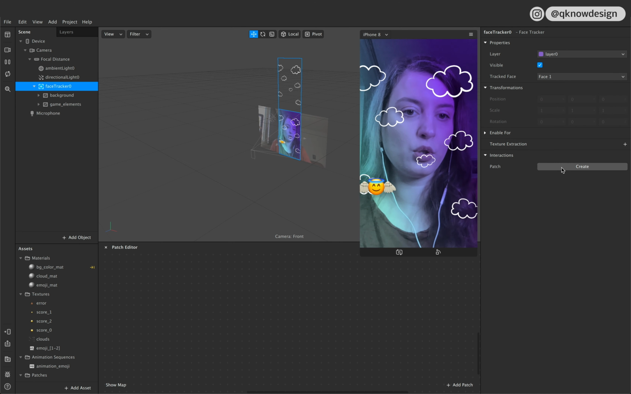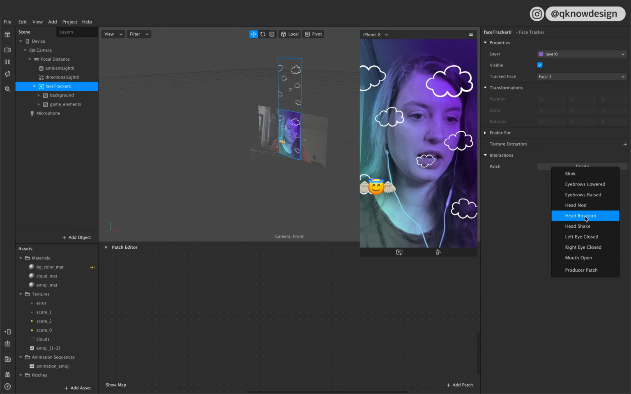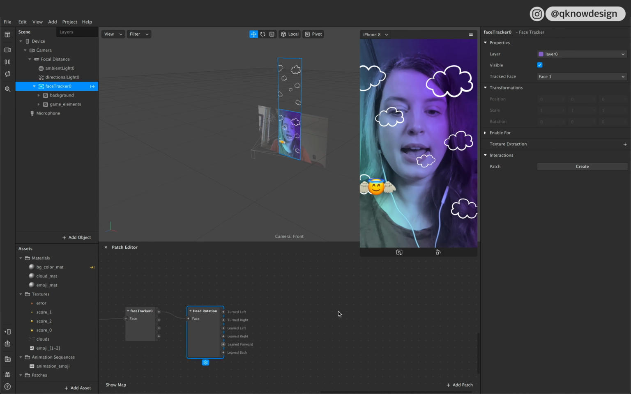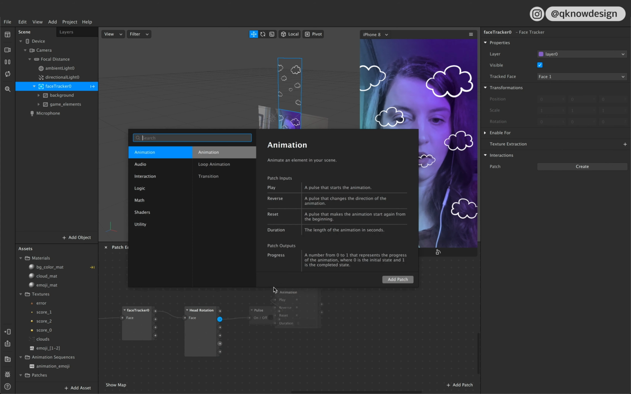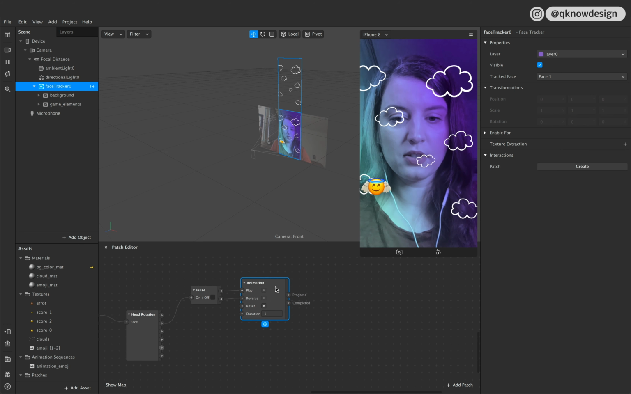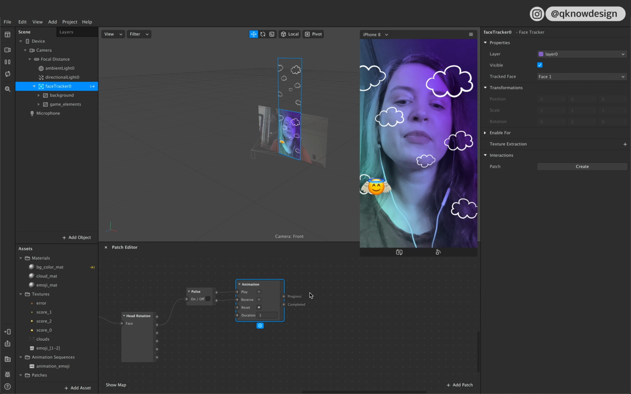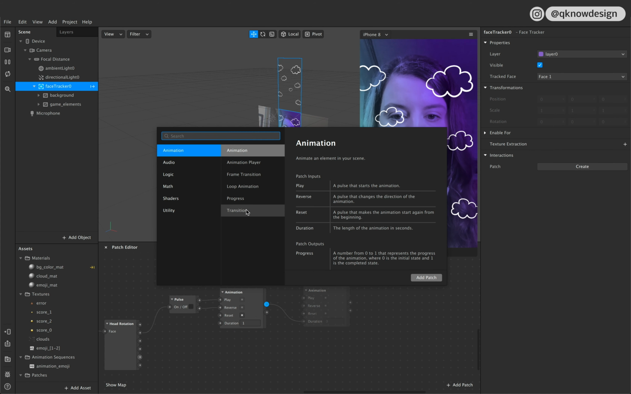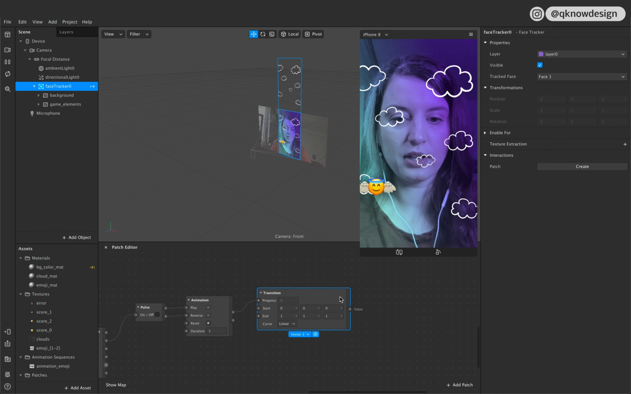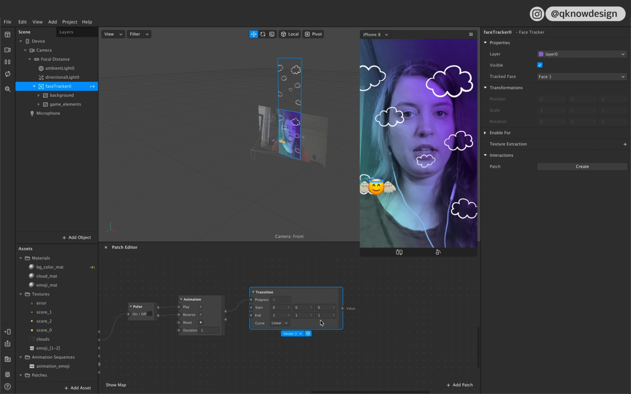Select the face tracker, go to patch creator and create the head rotation, so you have all the information right here. And now we create the turn right information with our animation. That's enough, and we want to turn it on and also off. This one is kind of reverse. And now like in the other patch, create a transition.